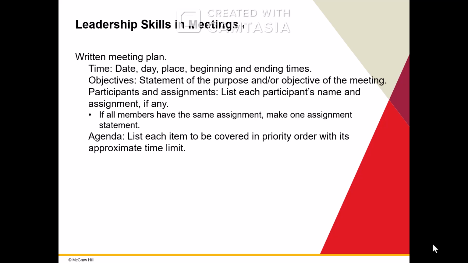So, talking about meetings, we have leadership skills in meetings, written meeting plan. Of course, before talking about this, it's very important for leaders to have specific skills in meetings, because each meeting, especially formal meetings, needs its own skills in preparation. So what can we do? First, we have to have a written meeting plan, including time, date, day, place, beginning and ending times. And then objectives, a statement of the purpose of the meeting. What's the purpose of this meeting? And of course, participants and assignments.